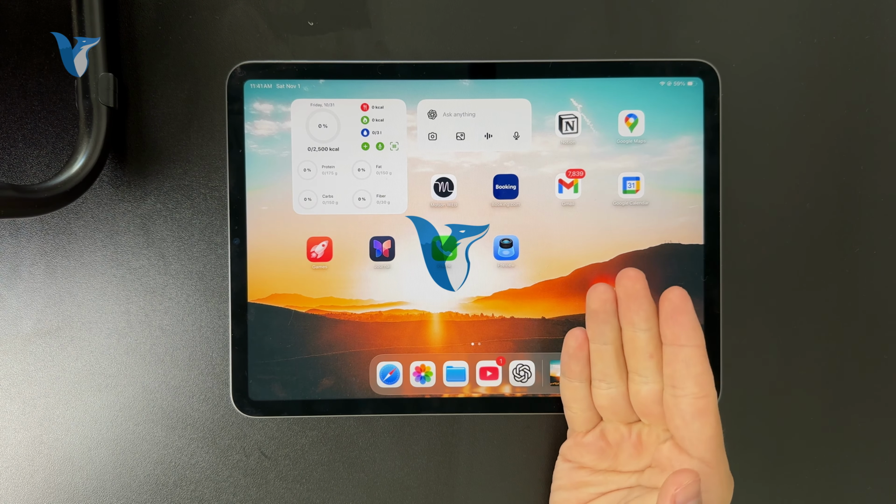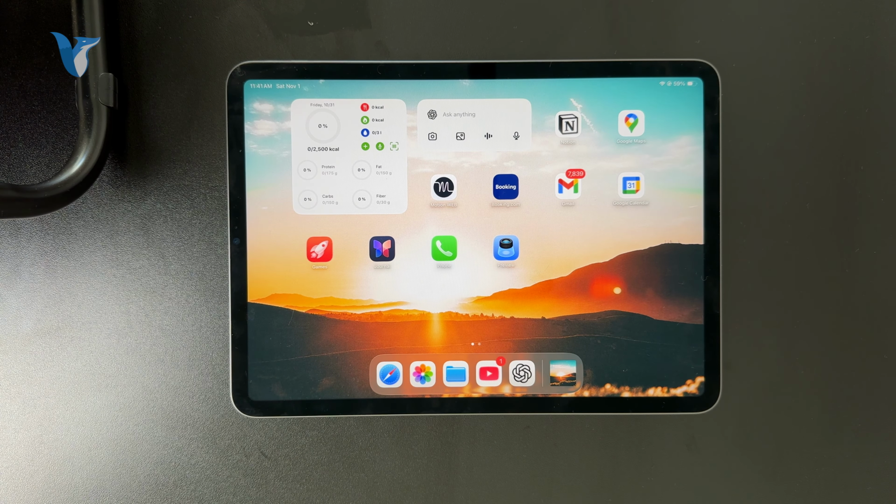So how can you use a different browser on the iPad? Let's cover the whole process.